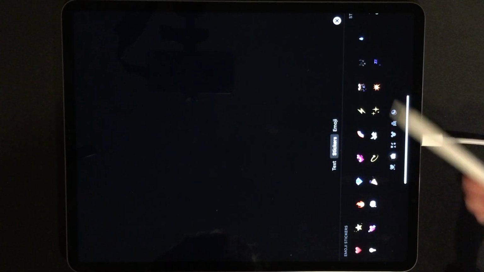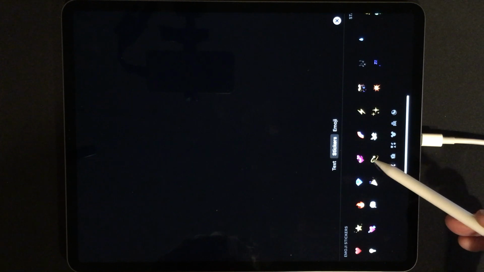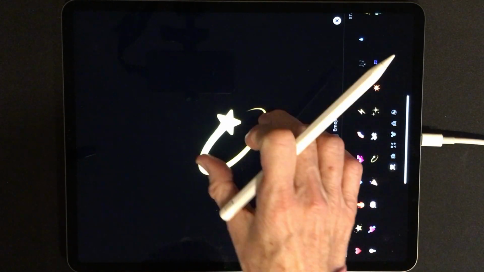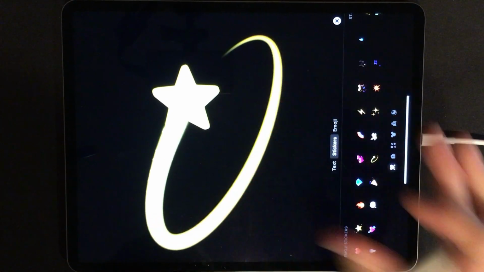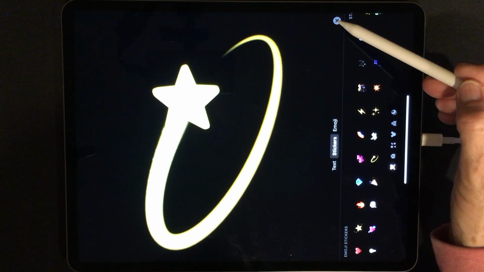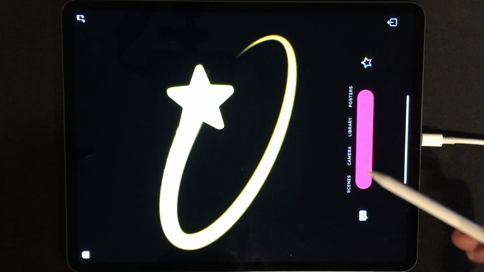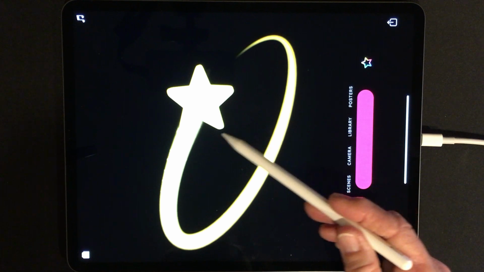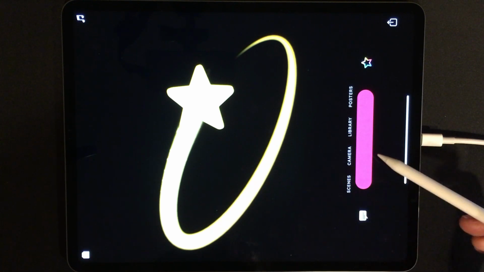The one that a lot of people wanted to see was this one right here, the little star. I make it as big as I can, then I hit this X right here. Then you'll come out to where it won't allow you to see any animation until you record it. So now I'm going to hit this and hold it.